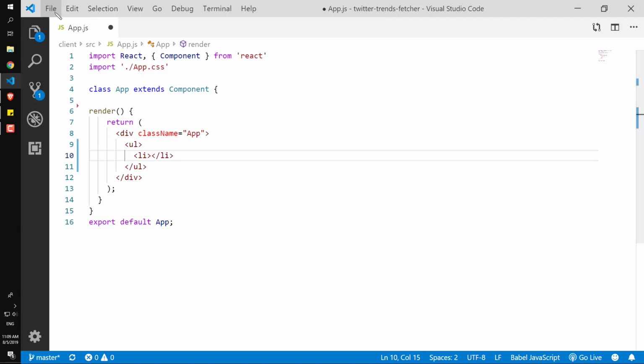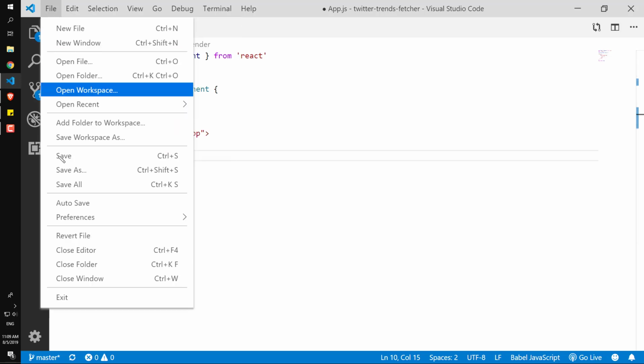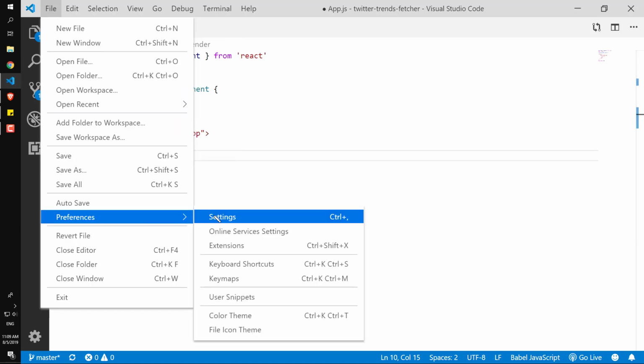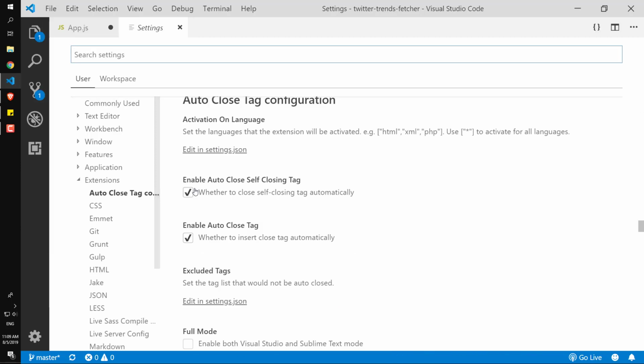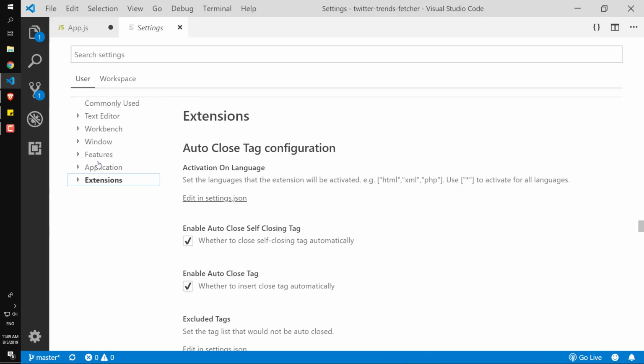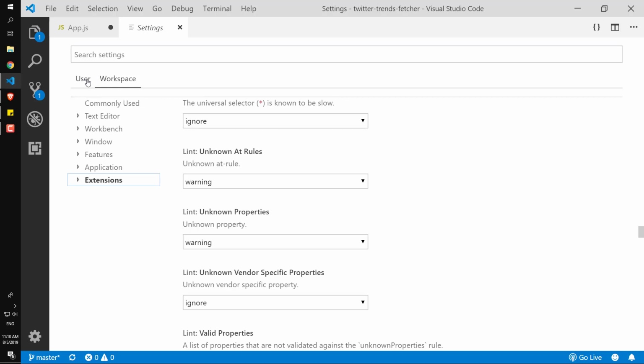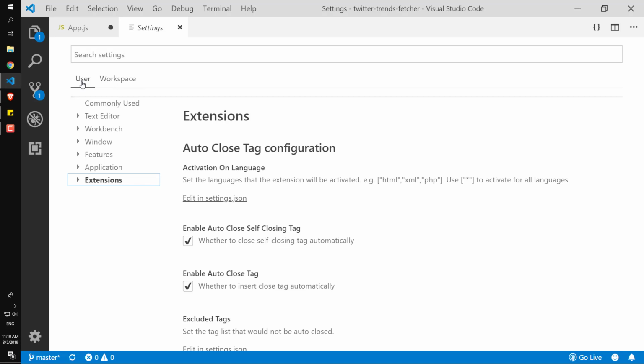First of all, go to File, Preferences, and Settings. You will see two categories of settings, user and workspace. The difference between the workspace and user settings is that workspace is related to this workspace only. So let's call it a specific project. You want to add some custom settings, but the user is general all over your workspaces.